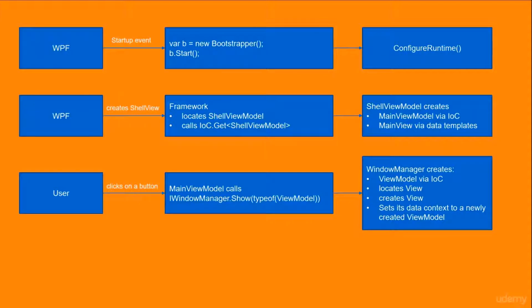Now, when a user clicks, for example, on the Add Student button, the view model calls the IWindowManager, which is a part of the MVVM framework, passing to it the type of a view model, the corresponding view of which has to be opened. In case of Add Student, the EditStudentViewModel would be passed. And here the framework comes into play. It creates the requested view model via the IoC, then it locates the view type and creates it. After that, it connects the view model to the view by setting the data context of the view to the view model's instance. Finally, the framework calls the WPF method Show on the window to make it visible.